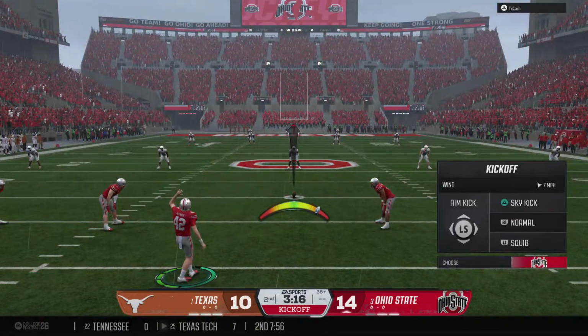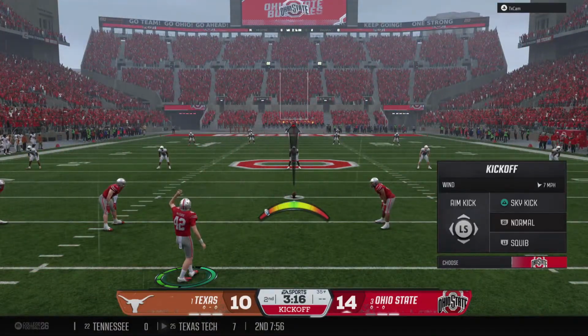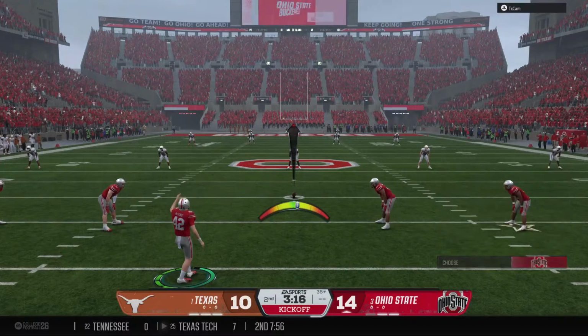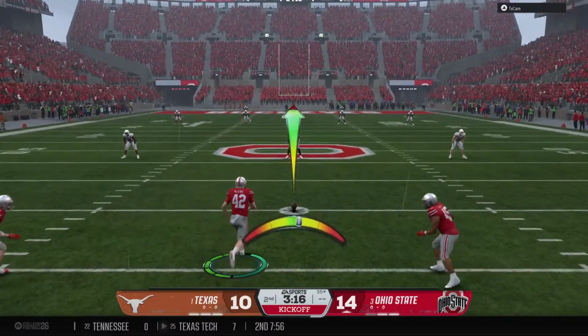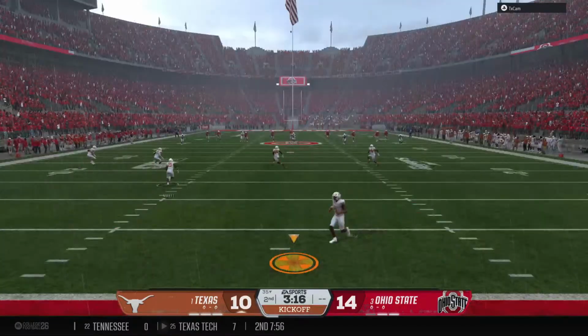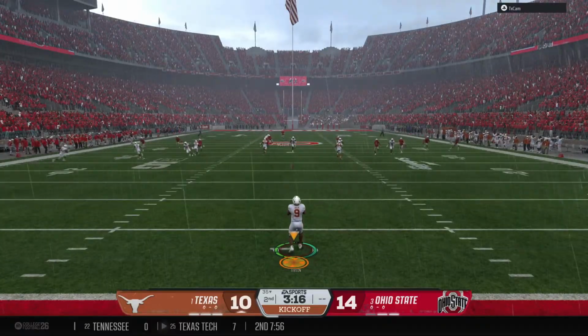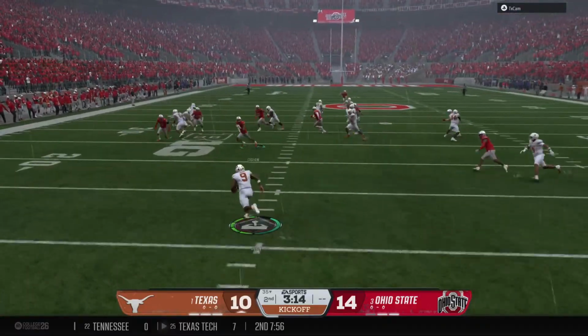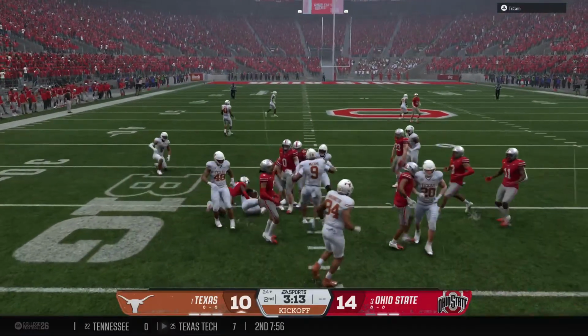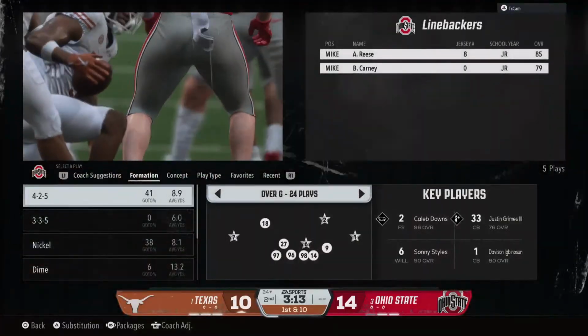Kickoff team out there, they are fired up after just scoring a touchdown. And here's the return from inside the 5. Not much on the return. They'll stop him at the 24. Good coverage.